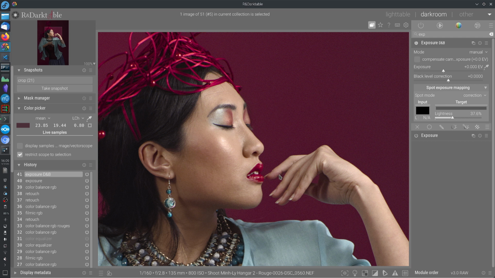This picture is pretty much finished. The skin has been corrected, the colors are set. It's not the sharpest picture, but we are zoomed in at 100%, so it doesn't really matter. And I will show you what we'll need to do.